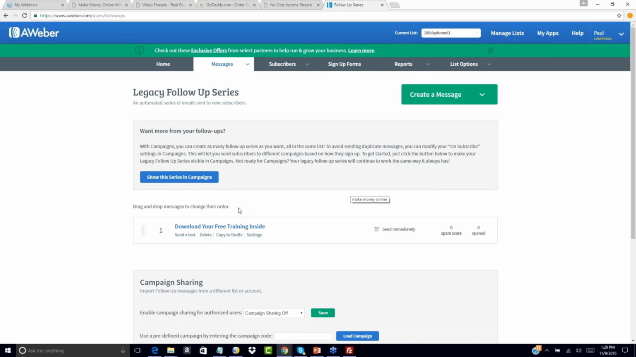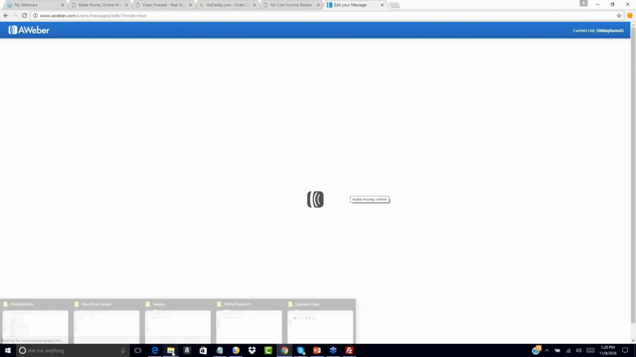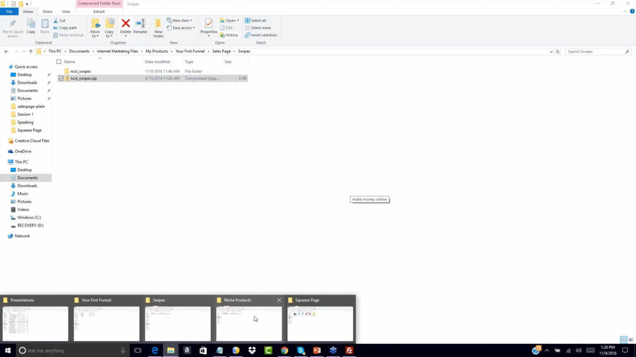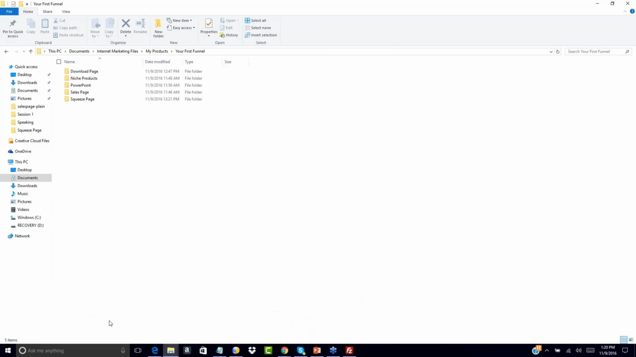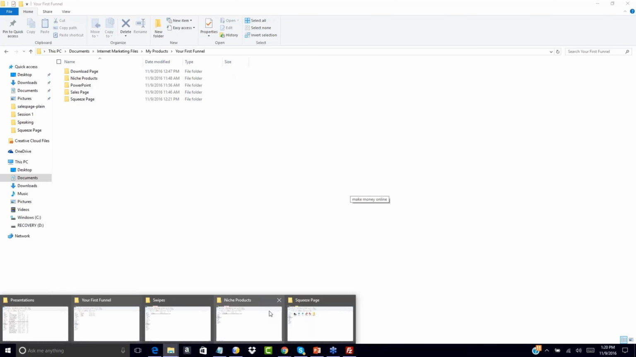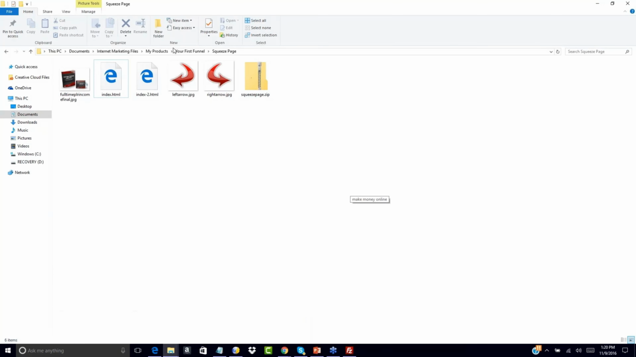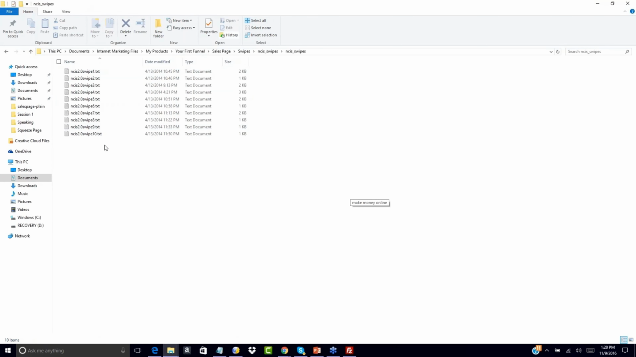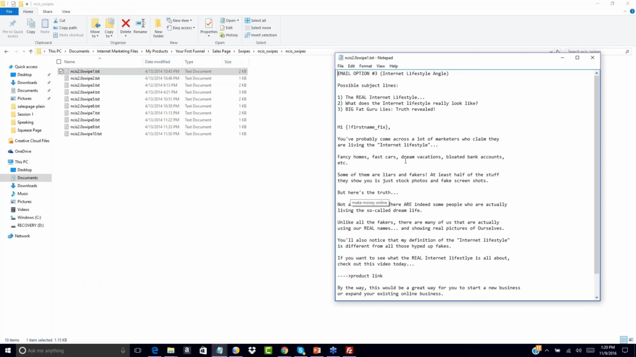And I'm going to set up the next few emails as well for you. So we're going to go here to create a message and choose plain text message. Now just for this example, for the sake of time, I already have some follow-up emails ready to go. So let's go over here and choose your first funnel, and now we've got our email swipes here. This is one of our email swipes that we can use. So let's call it the Real Internet Lifestyle because they just opted in.